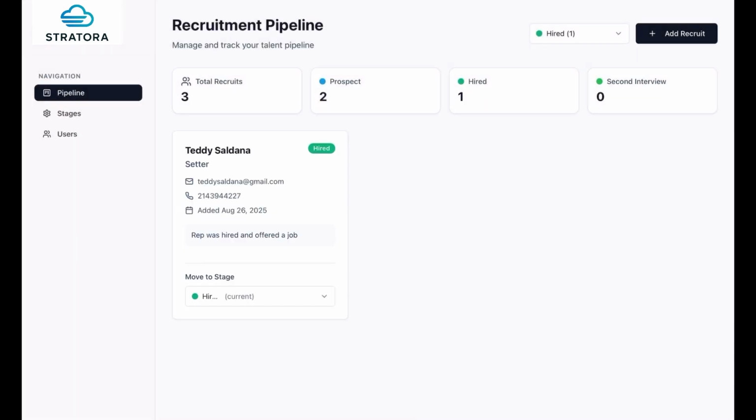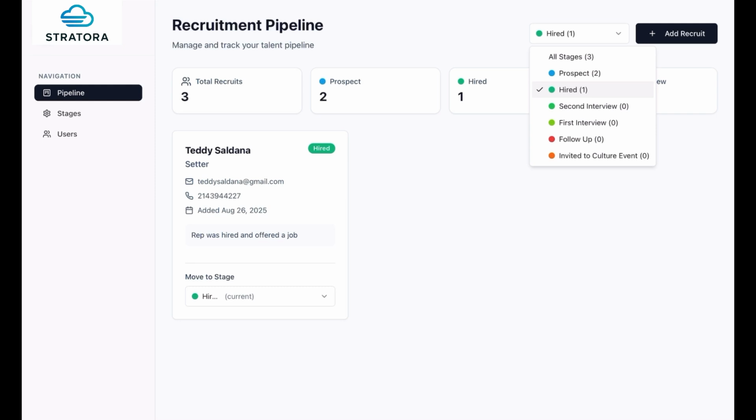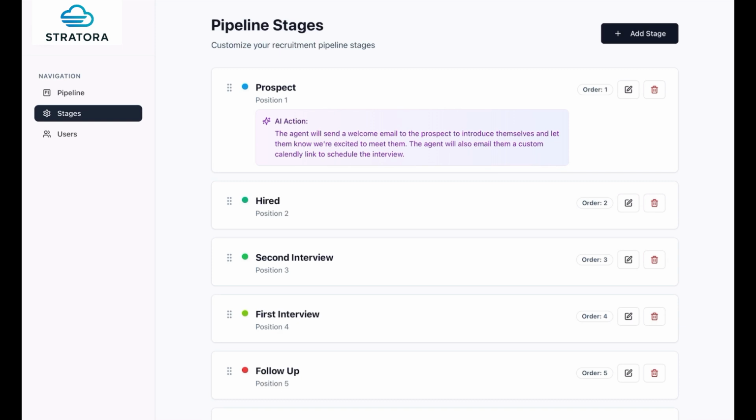Now, what's super cool is that if I need to make sure every single rep that was hired is onboarding correctly, I can click on hired and I'm going to be able to track each one of those reps, right?